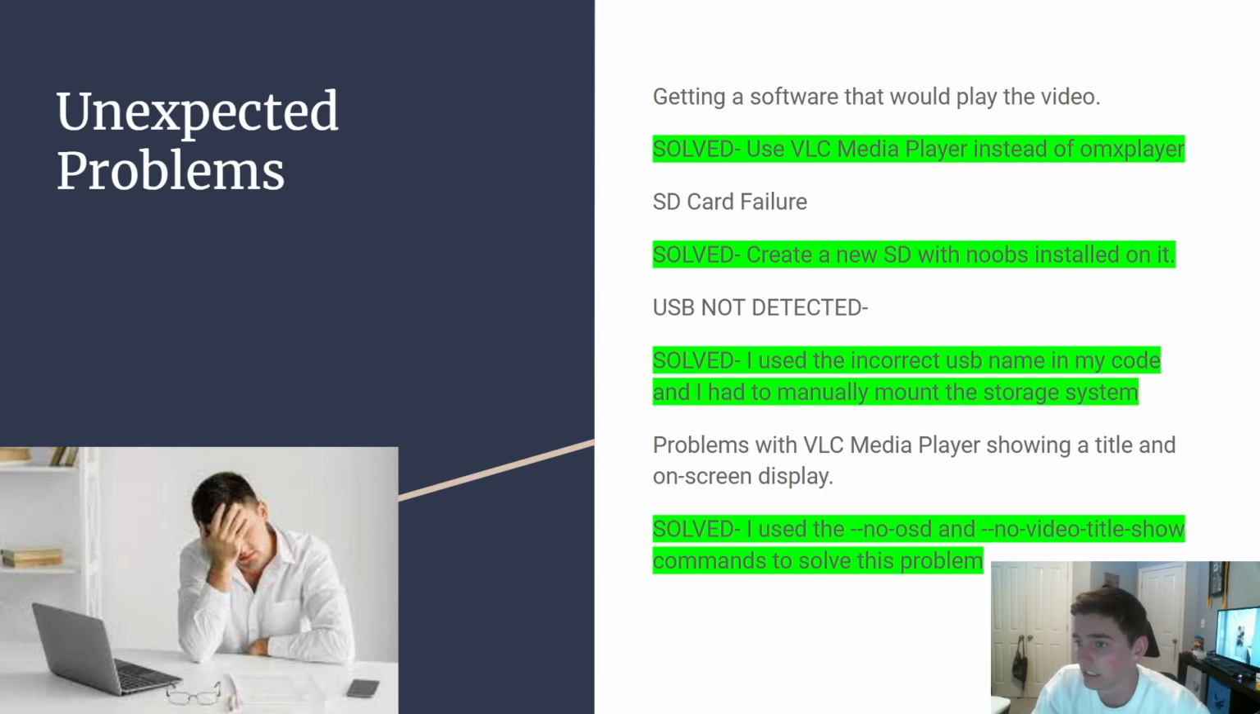I had an SD card failure, so I had to create a new SD with NOOBS installed on it. Sadly, I had nothing backed up for this failure, so a big learning experience for me to back all my stuff up. The USB was not detected on the Pi at first, so I solved this problem by, first of all, my USB wasn't named correctly in the bash script, but I also had to manually mount the storage system, so that was interesting and new.